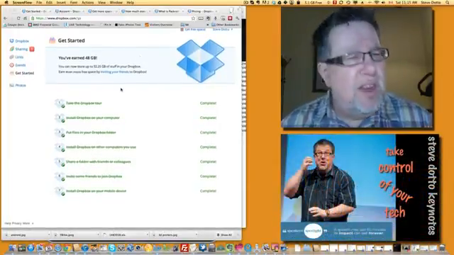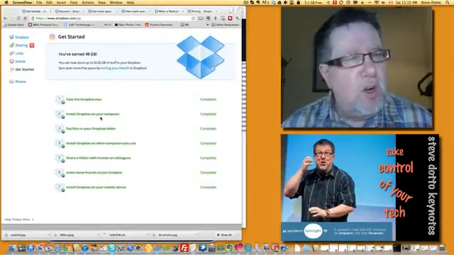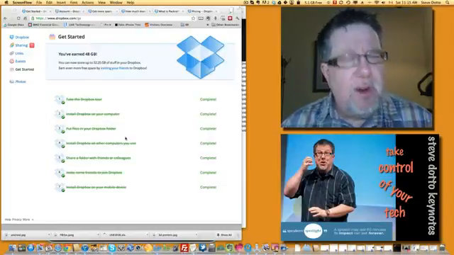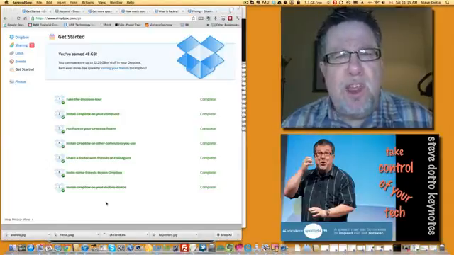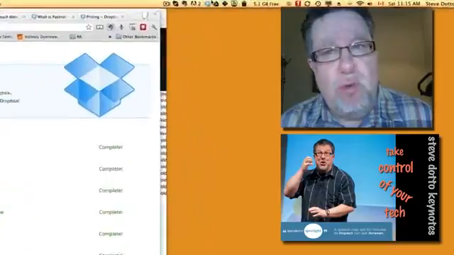You'll go through and it tells you basically all the different steps, such as taking the tour, which you can walk through, although this video will certainly suffice, installing it on your computer, and then starting to load all of your files in. It gives you little check marks all the way through. Maybe the easiest way for me to show Dropbox is to just show Dropbox.